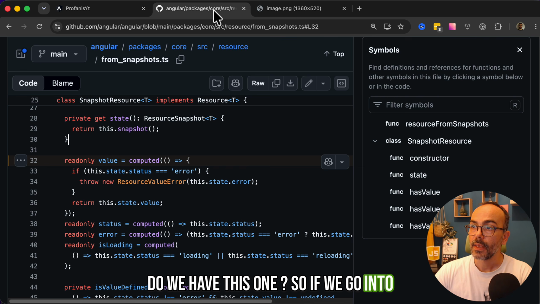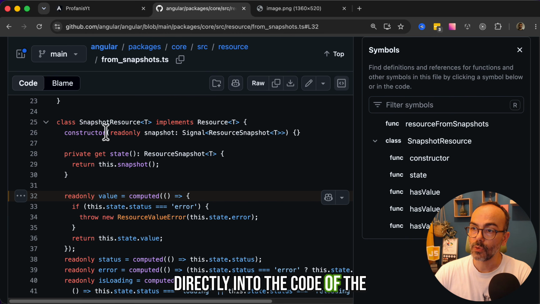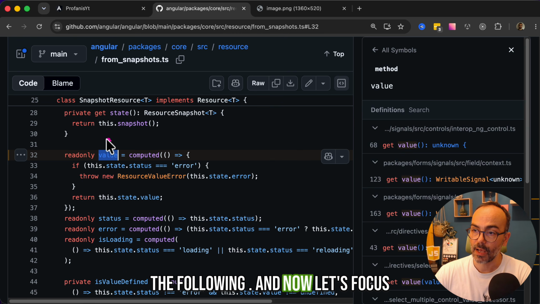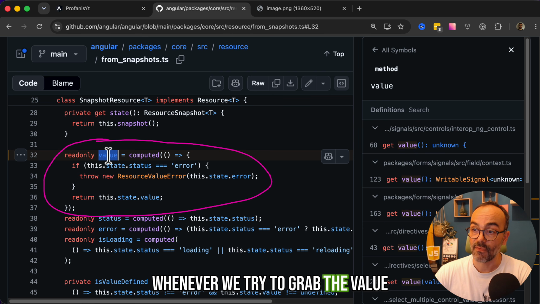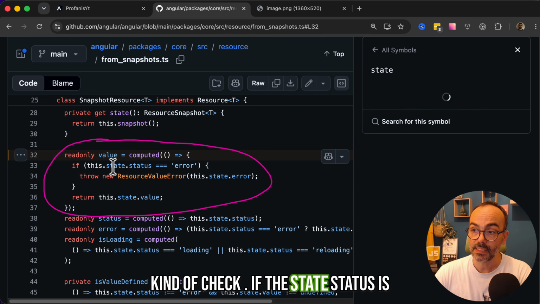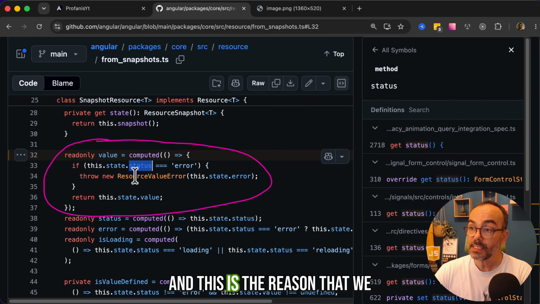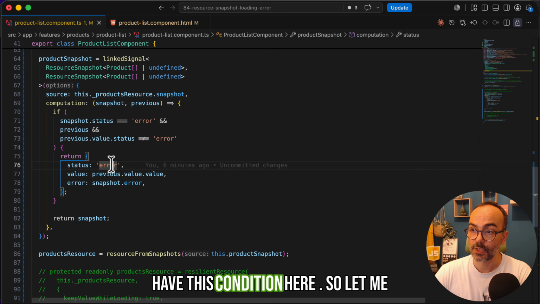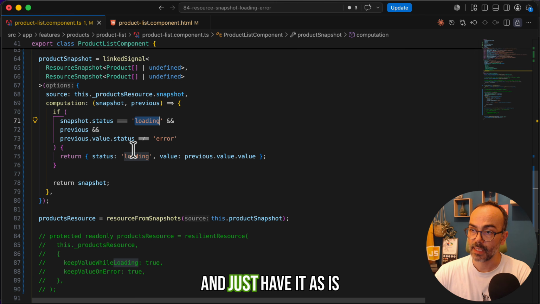If we go into the source code of Angular, directly into the code of the snapshot resource, what we see is the following. Now let's focus only here. Whenever we try to grab the value, we have a condition that makes this kind of check: if the state status is error, then throw an exception. And this is the reason that we cannot have this condition here. So let me undo everything and just have it as is.